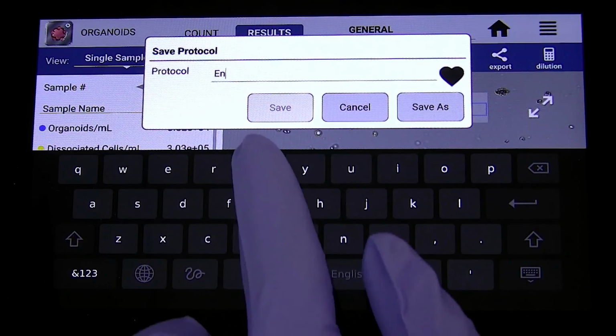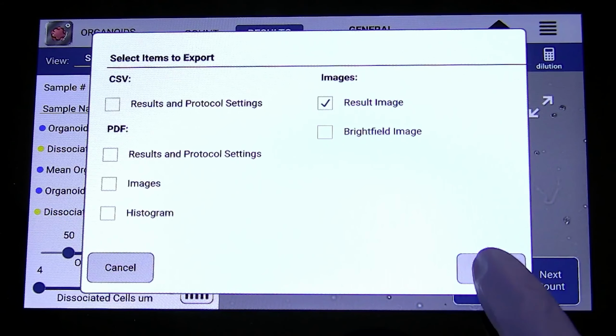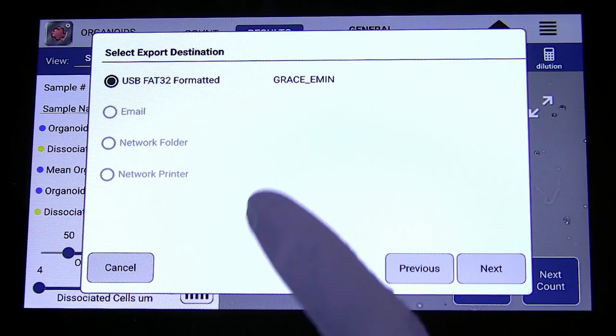So some other fun things we have. You have the option to export now, or you could export later. But just to show you what that looks like, we have different data we can export. It can be the raw PNG images, CSV, or PDF. So say I just want to export the result image for now. Then you see some of the many options we have.